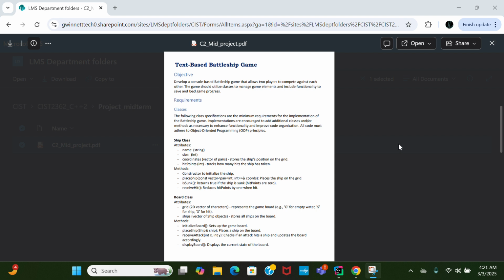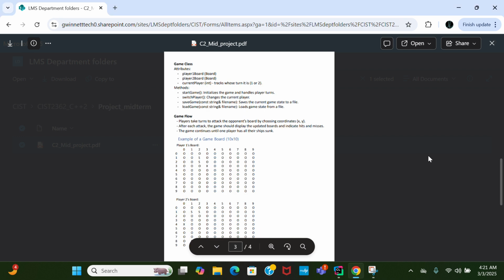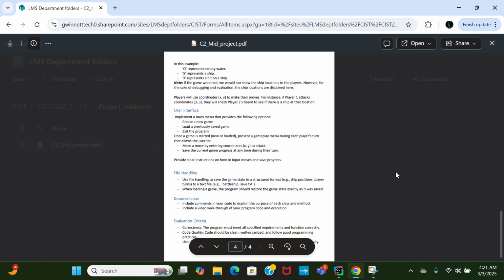I'm required to make a text-based battleship game that has a ship class with its parameters, variables and methods, along with the board class and its variables and methods, and a game class with its variables and methods, as well as make the game function, have it save and load properly, and finish the game.